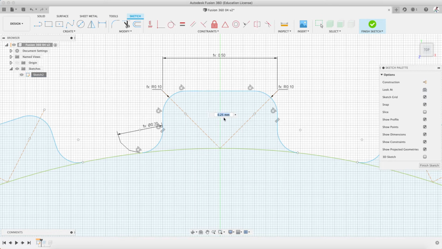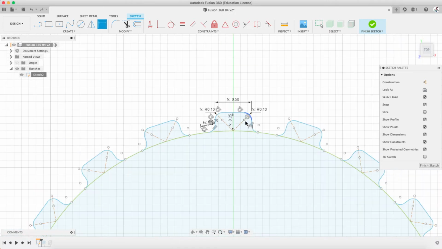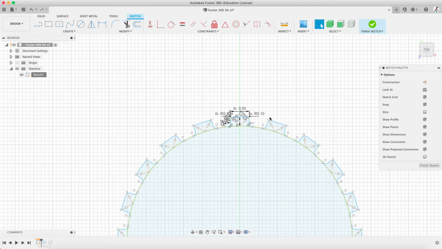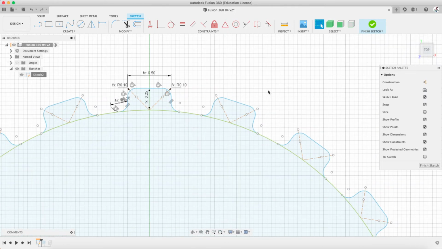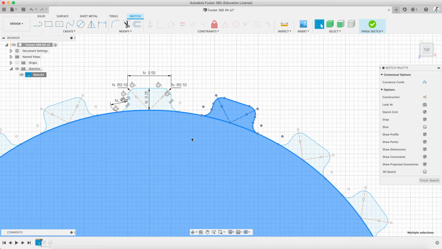Hit enter. We're going to type in notch height. There it is. And we're set. Okay. Hit escape a bunch of times. Now here is where we can see about selecting these, and I want to deselect this.